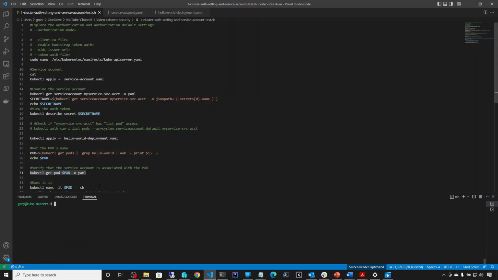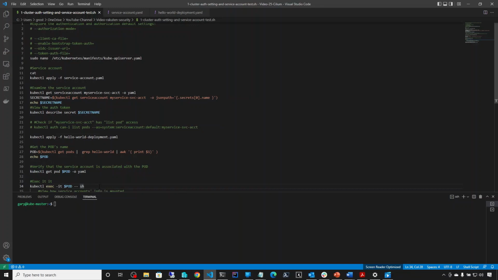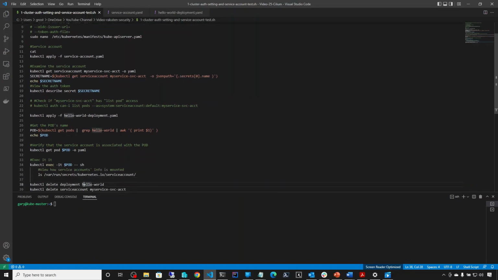And now on line 34, we're going to exec inside and get inside that pod. So kubectl exec -it and the pod name and sh. Let's go ahead, and now we are inside the pod. Then I'm going to do a listing of the location that we just saw inside our pod, which is /var/run/secrets and the rest of it. Let's go ahead and run that.